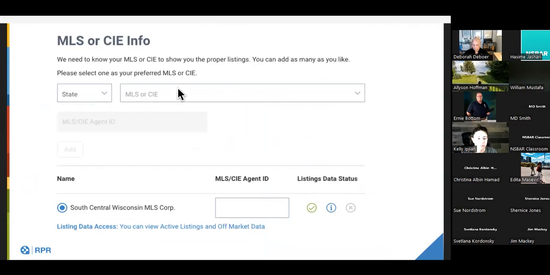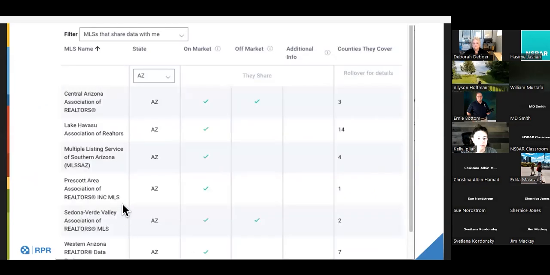But what I wanted to show you is in the MLS or CIE info section, at the very bottom, there's a link that says listing data access. You can view active listings and off-market data. If you click that link, it's going to take you to a page that looks something like this, where you can see the different MLSs around the country and the data that they're providing.